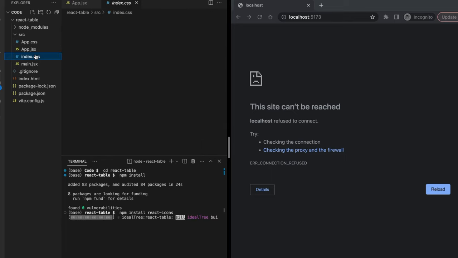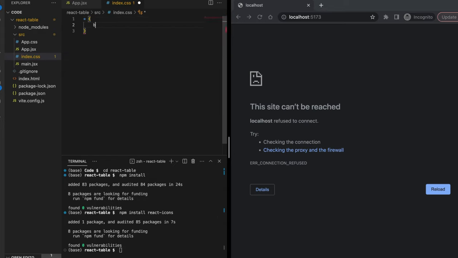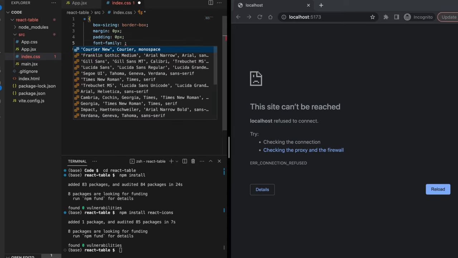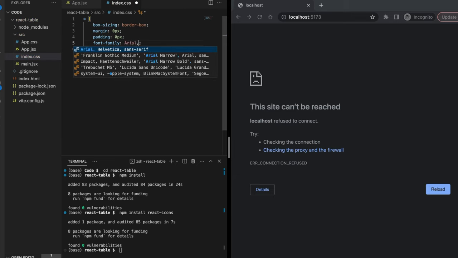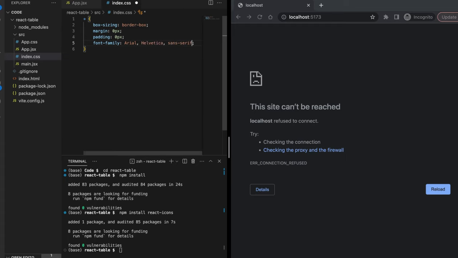While we do that, we can also open up index.css and add some styling for every element in our website. So we'll target everything using the asterisk, and we'll say the box sizing should be border-box. The default margin should be 0 pixels. The default padding for every element should be 0 pixels as well. And the font family should be Arial by default. If that's not available, then Helvetica. Otherwise, sans-serif as the backup. And we'll go ahead and save that.